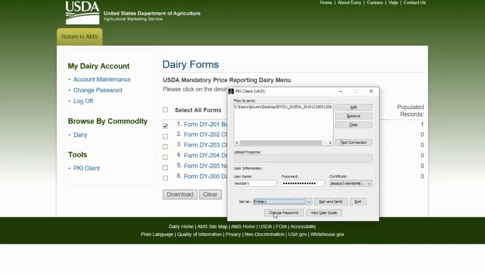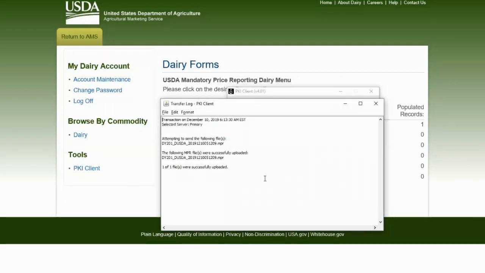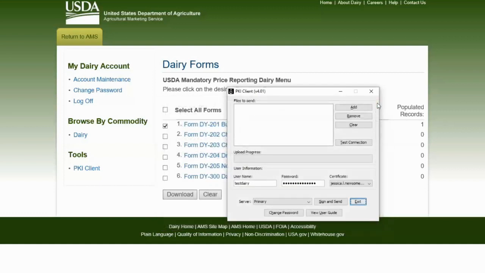Select the primary server, press Sign and Send. After hitting Submit, you should receive a confirmation email confirming that your data was successfully sent. You will receive another email when we upload your file. If you do not receive these emails, please contact MIB.